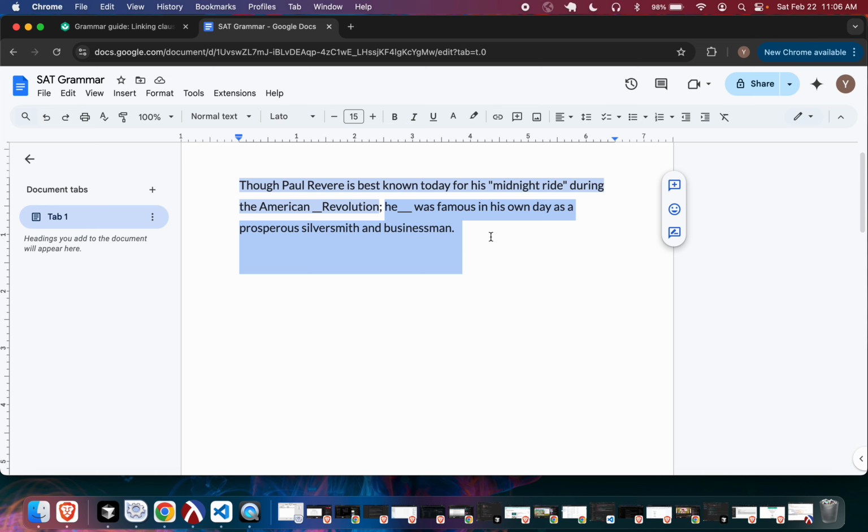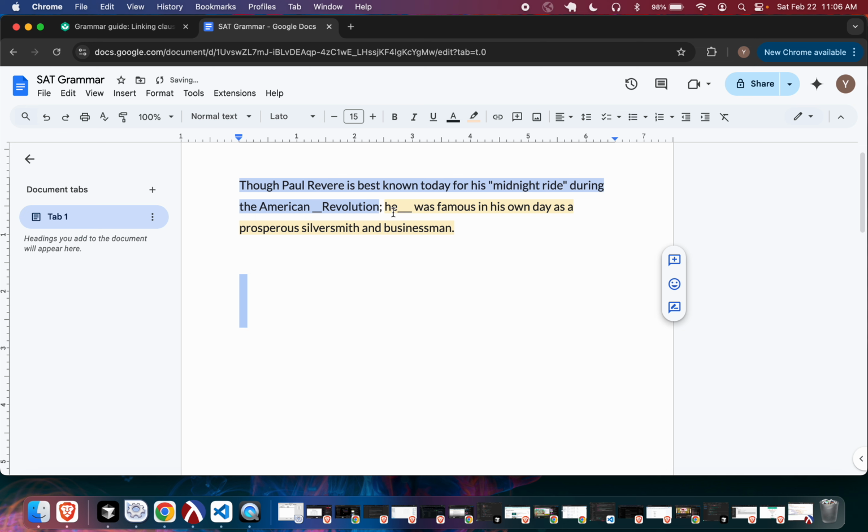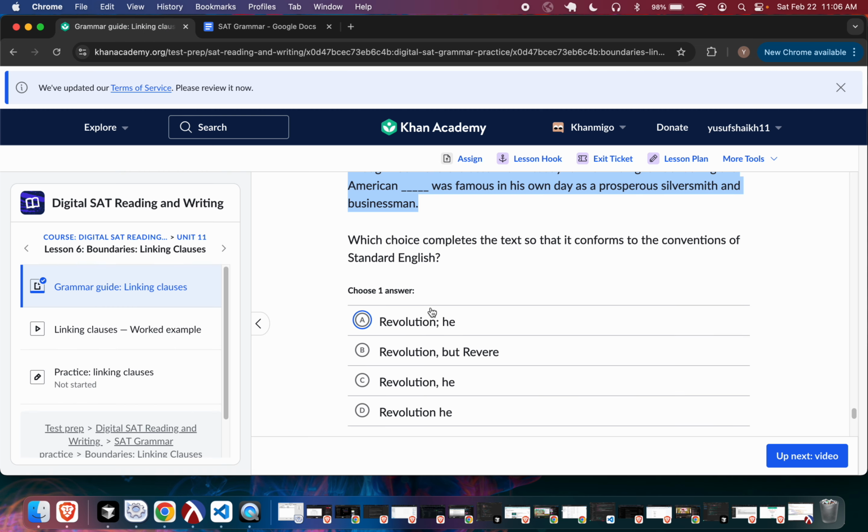This is an independent clause: he was famous in his own day as a prosperous silversmith and businessman. This is an independent clause, right? The issue is here that we're linking a dependent and independent clause using a semicolon. Remember that semicolons should be used to link two independent clauses together, not a dependent and independent clause. So that's why this is incorrect.